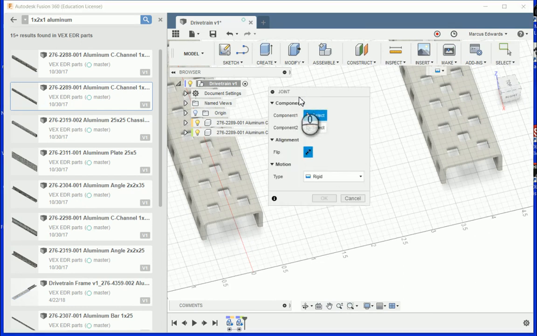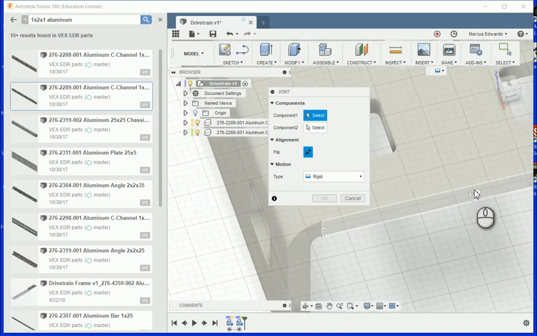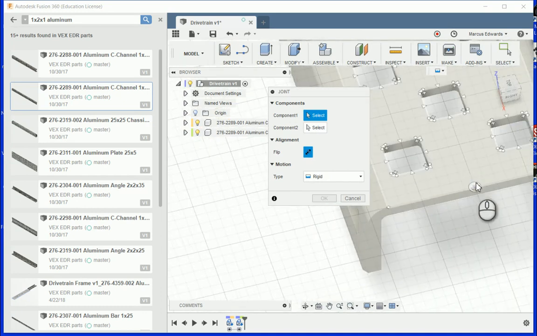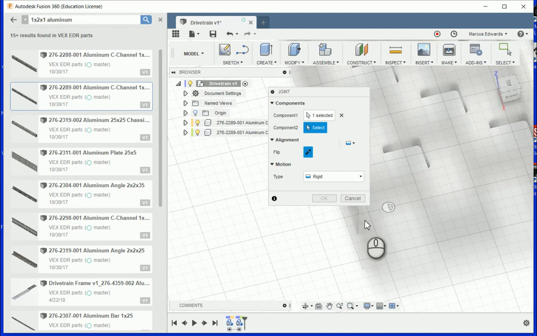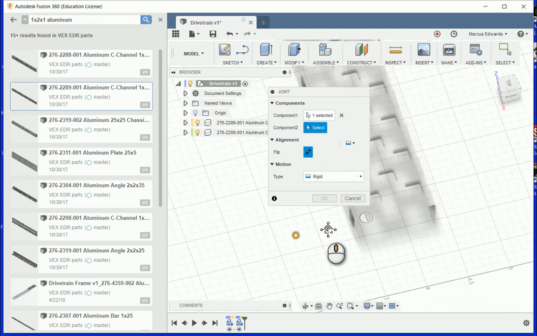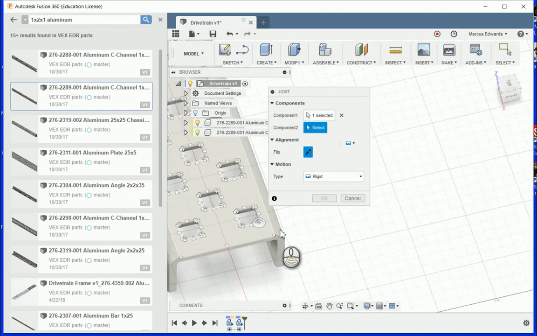And you notice, because I say joint, it says component 1 select, component 2 select, and then you can flip. And then the top right now is rigid. So I'm going to select this. Okay, and you're noticing that it's bringing up an origin. So I want this particular point right here. So it's selected. Now it went to component 2. So I'm going to bring it over here.